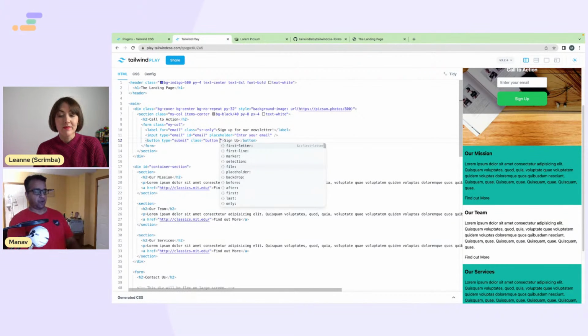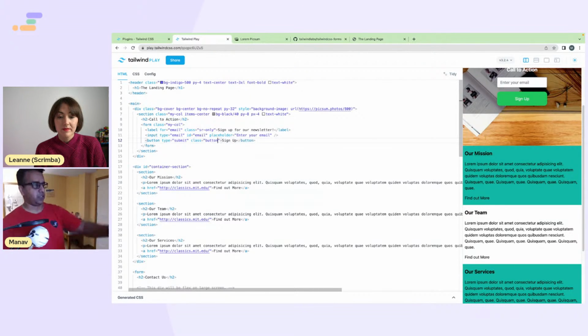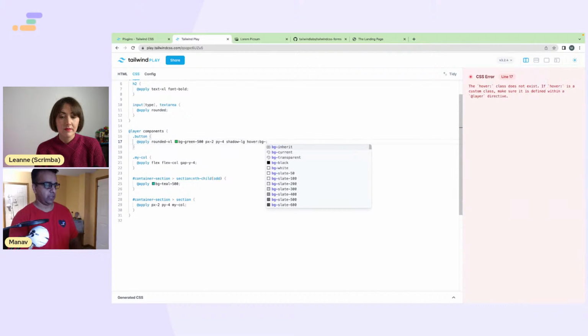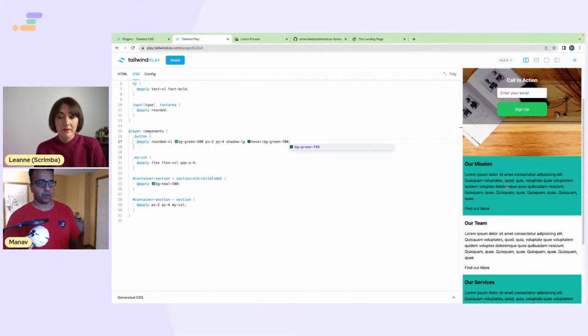Let me show you this hover thing. So I'm going to say hover. Is this the right one? Yeah. And you know what? Since I already started making my class, let me just do this on my class. How do you do a hover state? You say hover colon, and then you can say, you know, BG green 700. So now when I hover over the button, but that's not very nice.